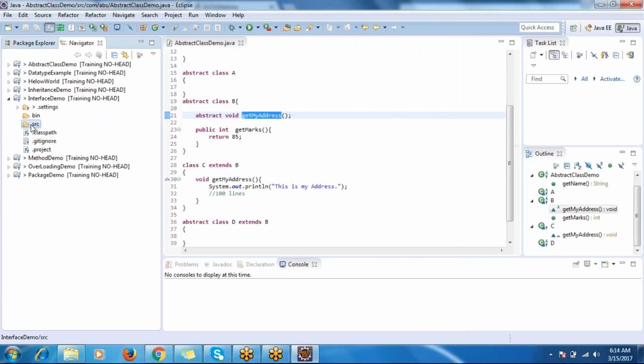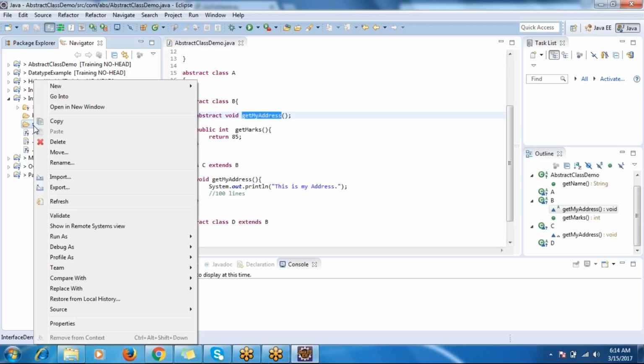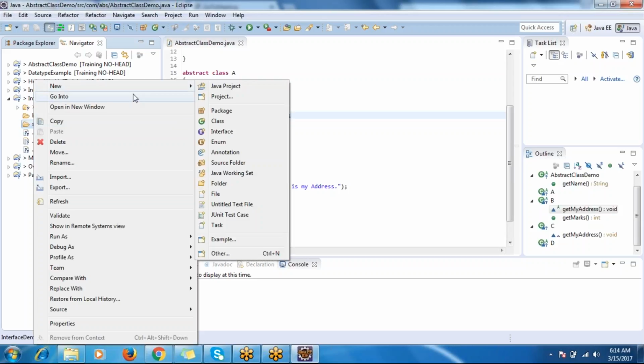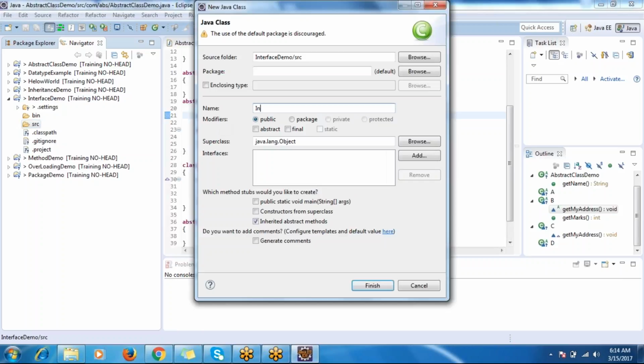If you see here, there is an SRC folder. Inside the SRC I want to create an interface demo, a simple class. Did you see the warning? Yes, because you're not creating it under a package. Now it's clear why the warning is coming. So com dot test, but in general we should not create any class without providing a package. So just make this a practice.